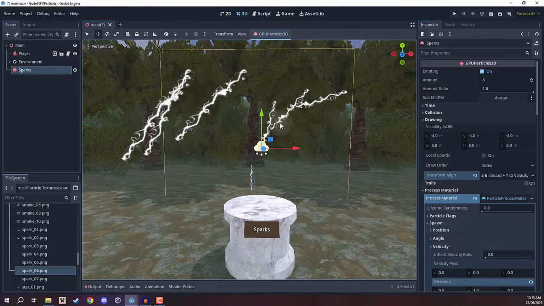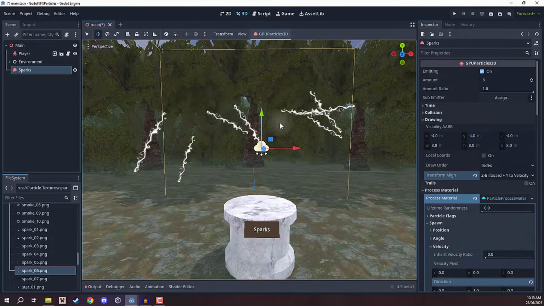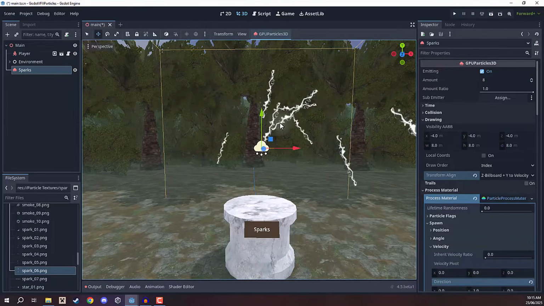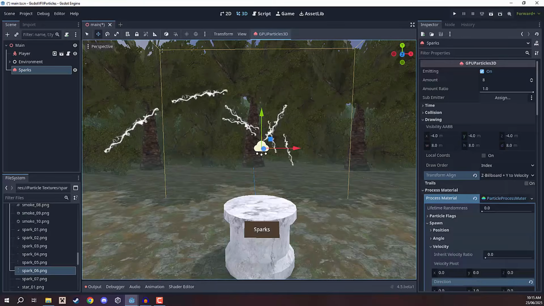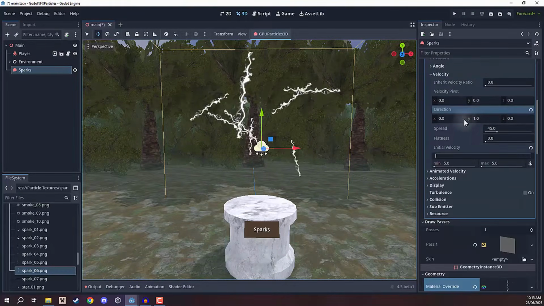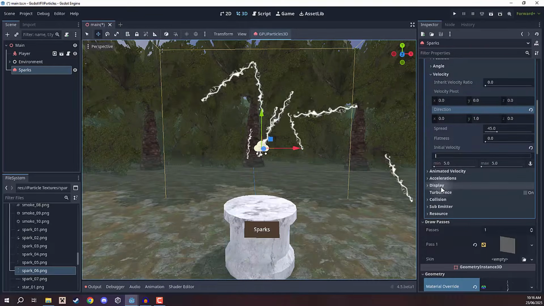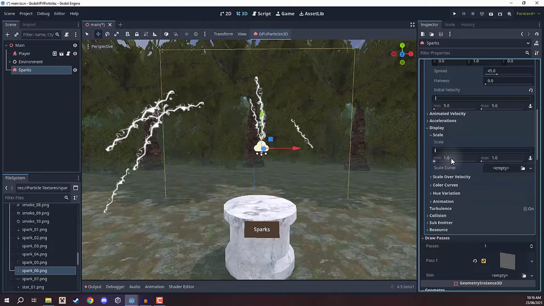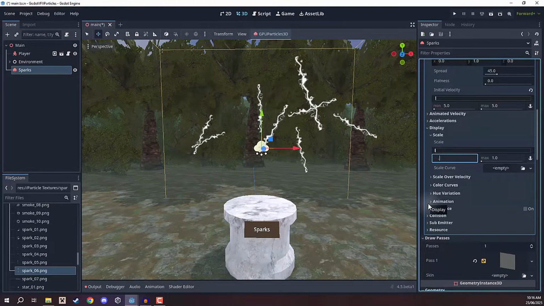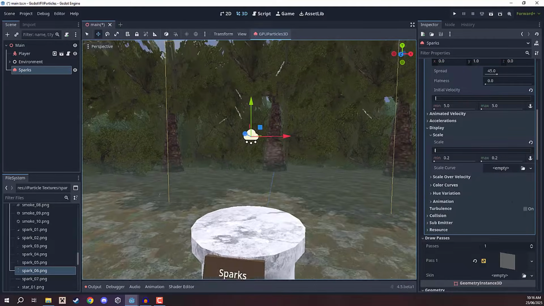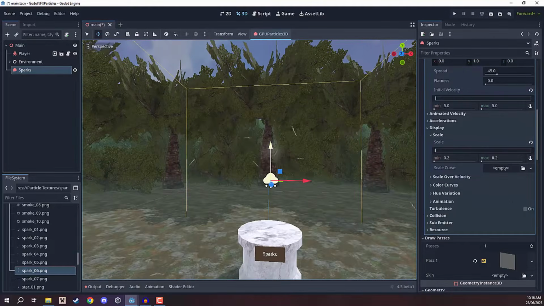Okay, so we're slowly getting there, but there's a few things we need to do. First of all, the particles are pretty big, so they look kind of strange when they arc over. So let's go ahead and actually change our scale. So down in our process material, I'm going to go down to where we have display and then scale. Now, for our starting scale, let's just set this to be 0.2 on the min and the max so that we have these much smaller looking particles here.